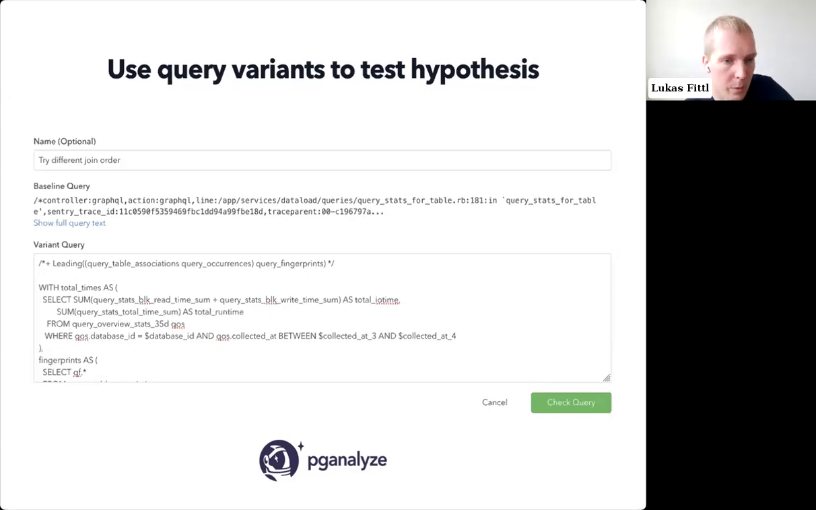Also, in an upcoming version, I'll talk about that in a moment, we're planning to give you an advisor to give you hints or ideas on what to try. This is where a lot of the knowledge comes in. In this case, okay, I want to try a different join order. That's not accessible to a lot of people, and our goal is to ultimately make that accessible to a much broader audience, including application engineers.